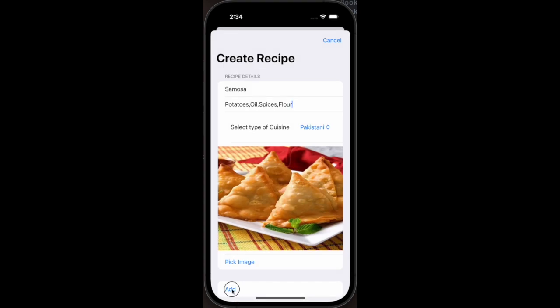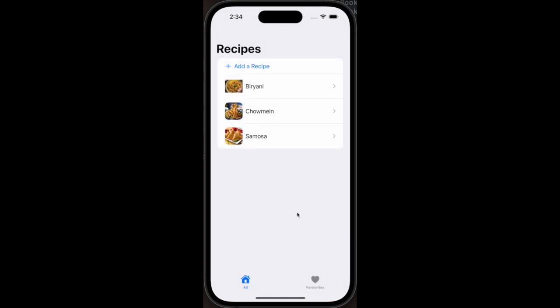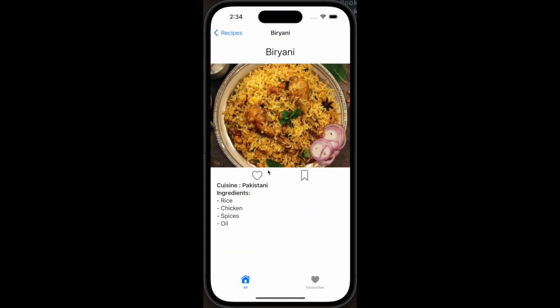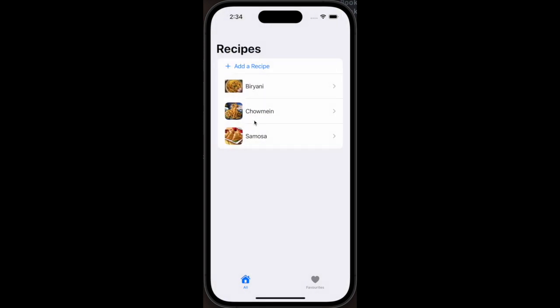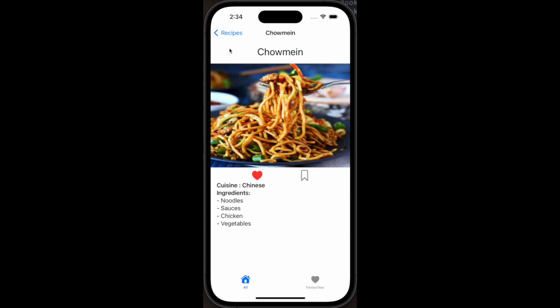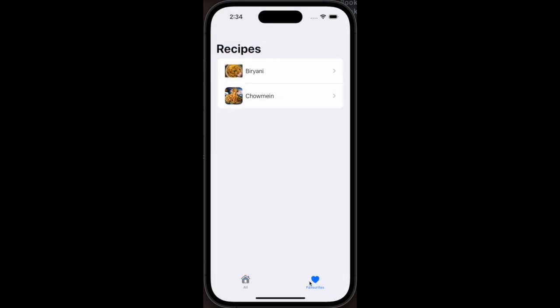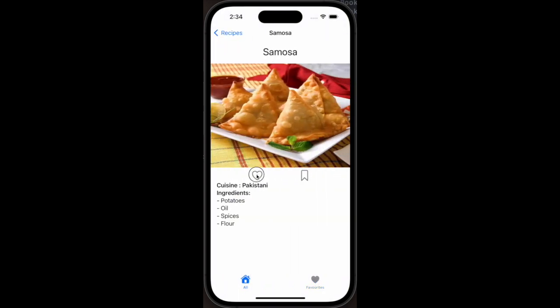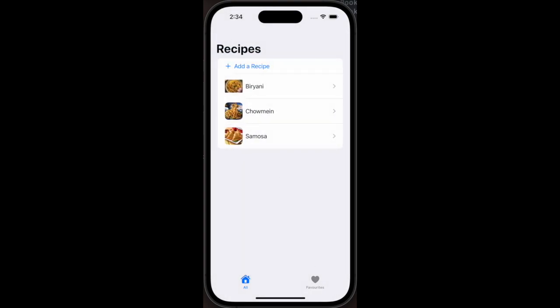Now we are testing the functionality of the app. As we move to the favorites tab, there is no recipe there. We are going to mark biryani as favorite and chow mein as favorite. And now both of these recipes will appear in favorites with their names alphabetically sorted. Now we move to the All tab and mark samosa as favorite too. We move to favorites and we have all three recipes as favorites.